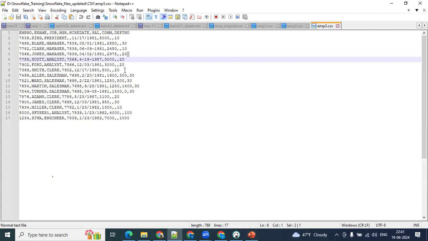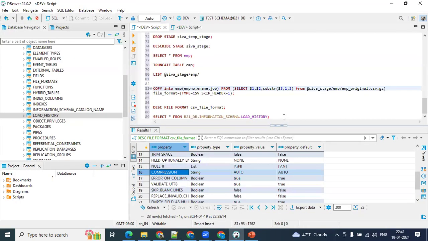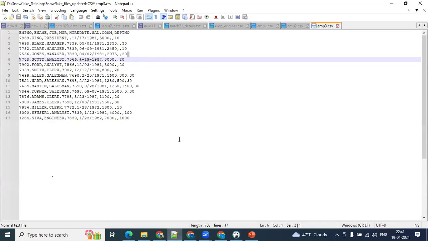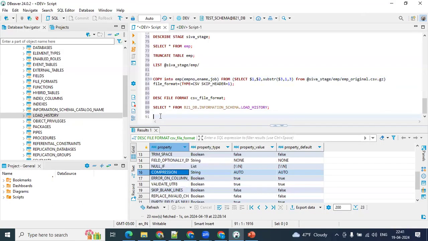Come on, help me here. How to load this file? What do I need to do first to load the data into the target table? I have that file in my local. What is the file name? emp3.csv. Now what do we need to do here?